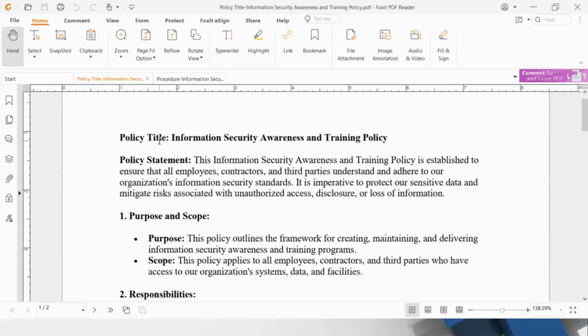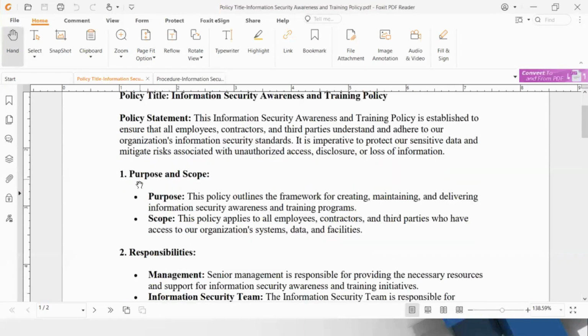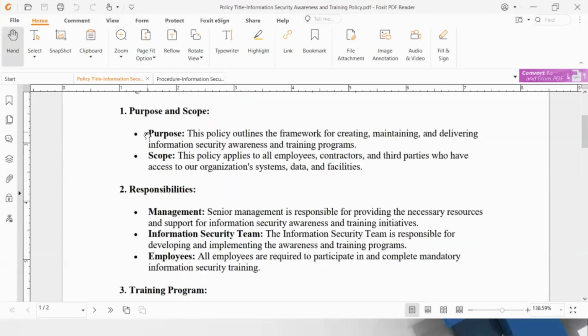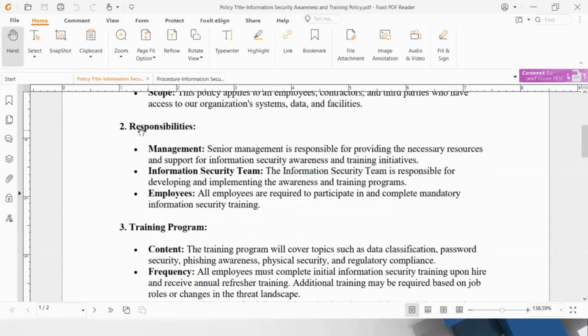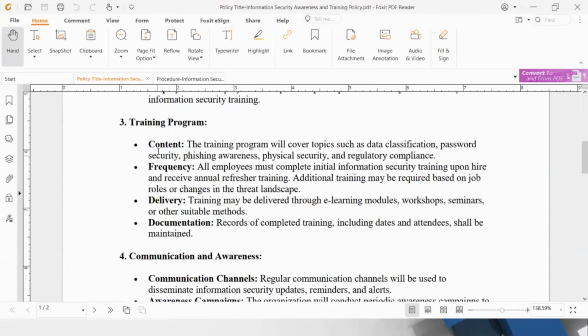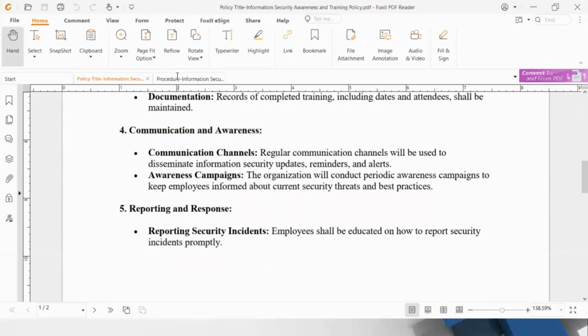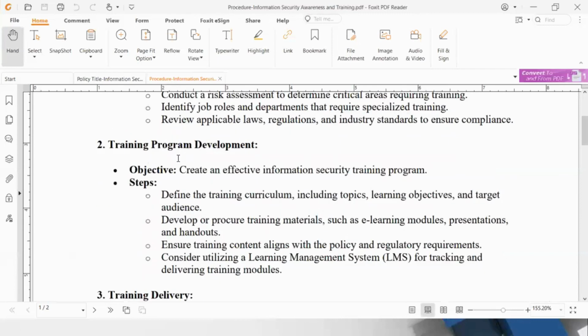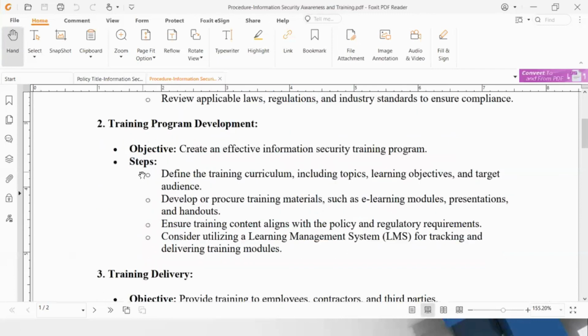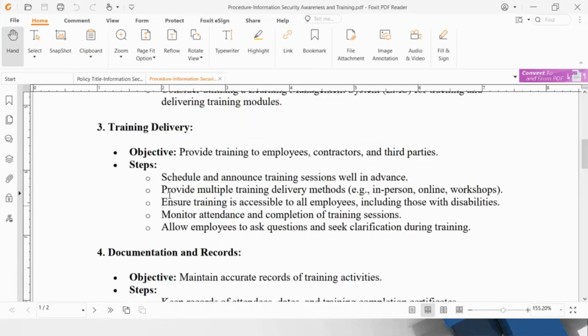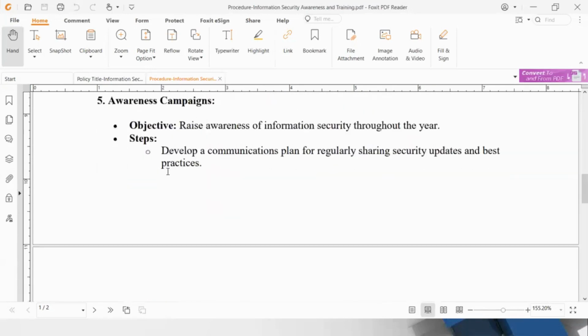So within these policies, you have your policy statement, and it breaks down into the purpose and scope. So you have your purpose, the scope, responsibilities, management, information security team, employees, training, then you have your content, how often this must be done, the delivery method, the documentation process, communication and awareness. Going back to your procedure, training and development, and the steps involved: define the training curriculum, including topics, and the list goes on. Training delivery, schedule and announcement, and the list goes on.